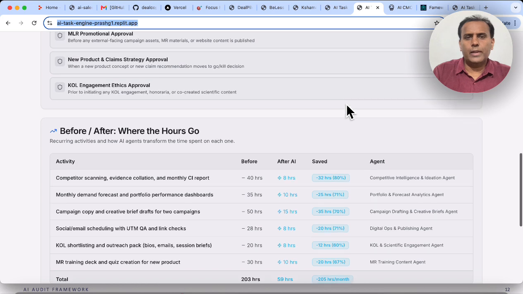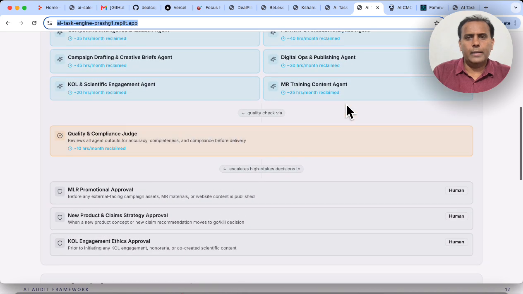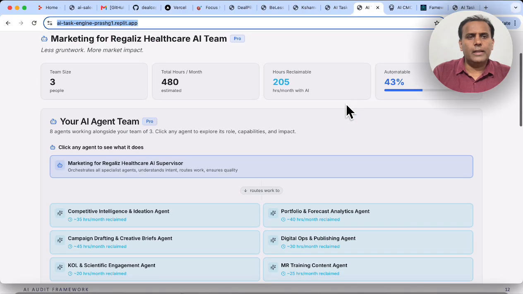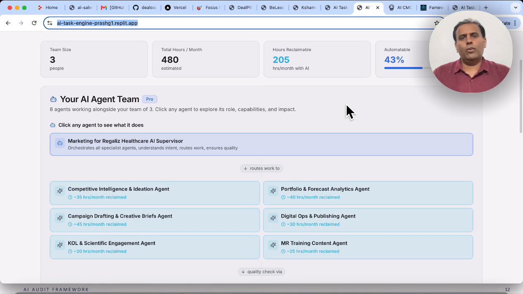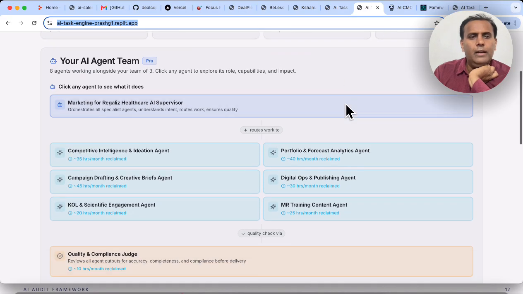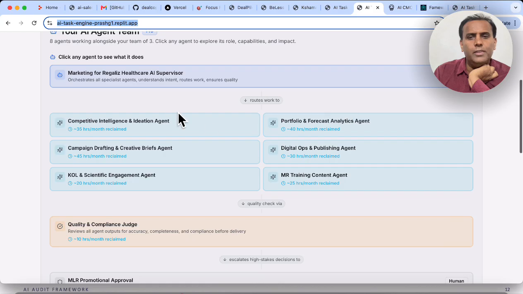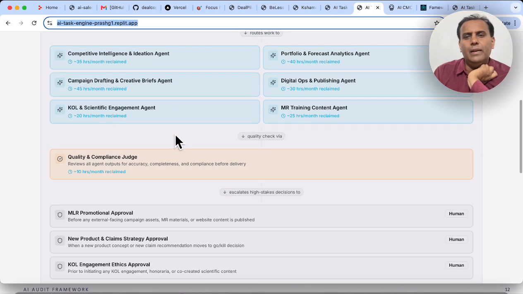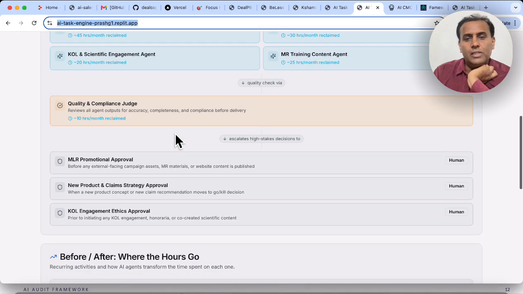Now, this is something we did for one of our clients, a marketing team at a pharma marketing company. As I said, the team spends almost 480 hours, and based on the work they do, it is possible to gain 205 hours. They figured out what agents they need to build to achieve this. These are 6 agents they can build immediately, and it gives them that much free time, because the agents can perform most of the repetitive activities.